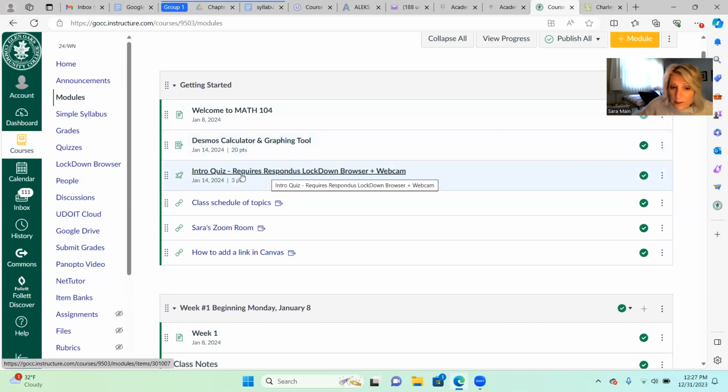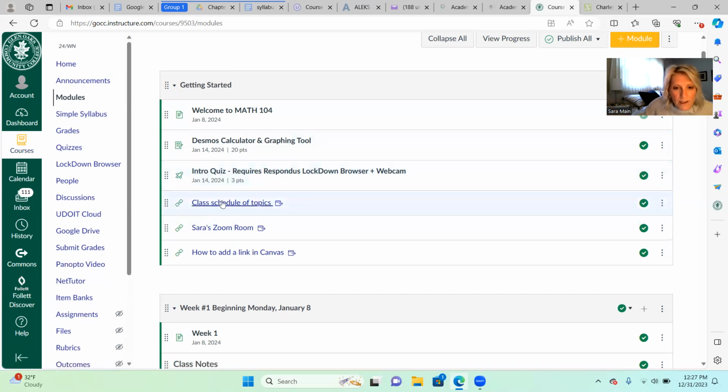There is also an intro quiz that needs to be completed the first week. And that is so that you can show me that you have access to the Respondus Lockdown browser. You're going to first have to go and download the Lockdown browser, which is going to be over here on the left. Once you download the Lockdown browser, you have to go back into this intro quiz and complete. It's just 3 questions letting me know that you are able to get into the Lockdown browser while using the Lockdown browser.